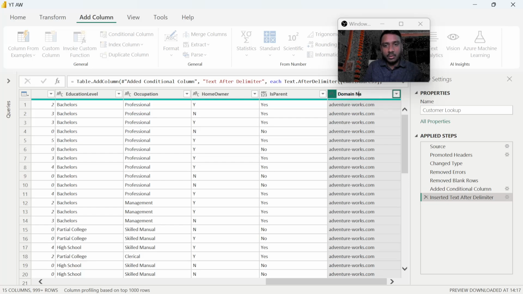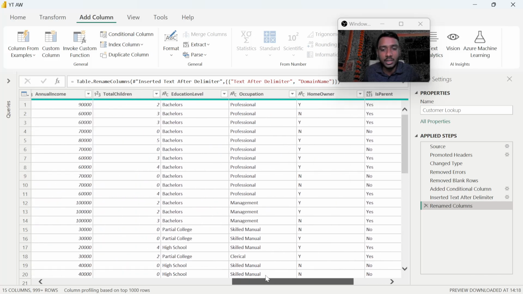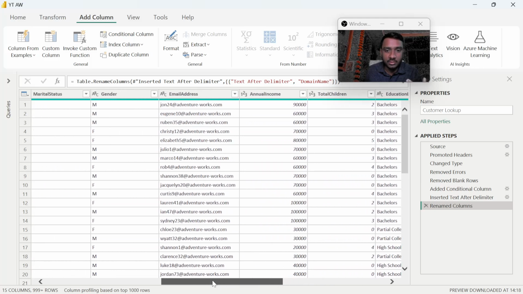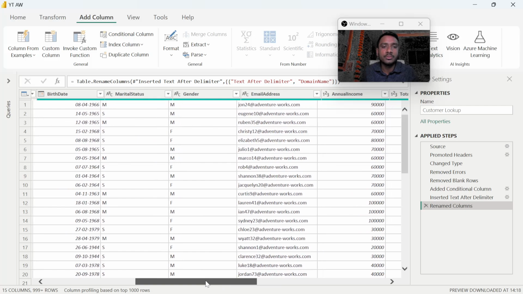So I can rename this value also as domain name. Okay, but you might wonder what is the use of this domain name. There is no use of this domain name, but I have shown you how we can extract part of a text, right? This is one way. We have other ways also. We can find the text inside any string by using text DAX functions, but this is the Power Query way to extract the text.